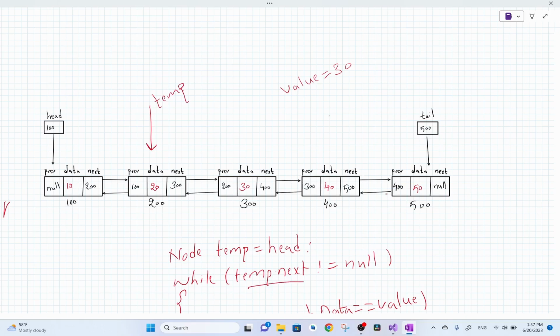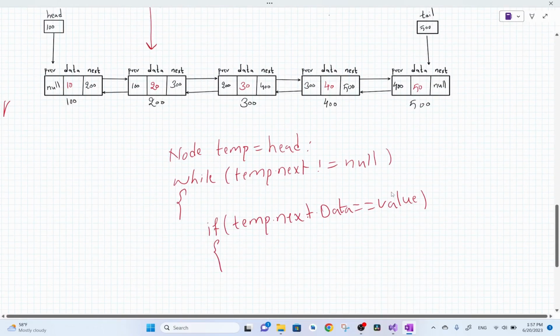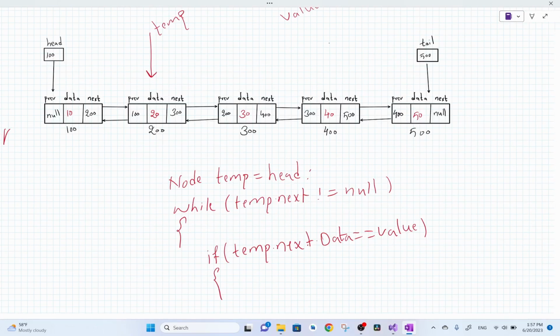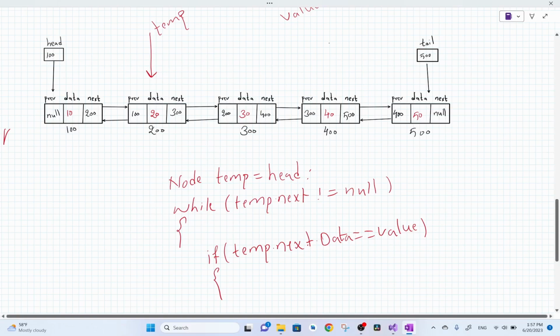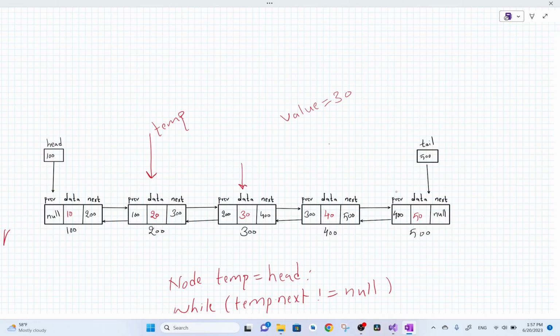Again, we will check temp.next not equal to null. No, temp.next points to memory address 300. It is not null. We go inside the while loop. We will check again if temp.next.data equal to value. temp.next, which is this node, data, which is number 30, equal to value. Yes, the condition is true, and we are going to maintain a pointer to this node, the node we want to delete. So let's call it nodeToDelete.